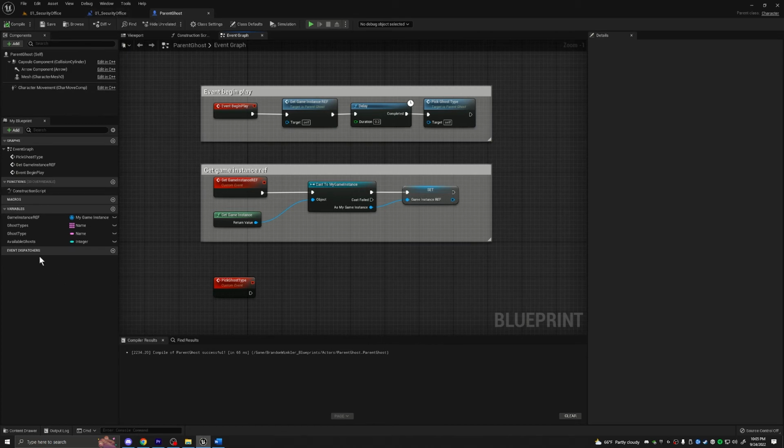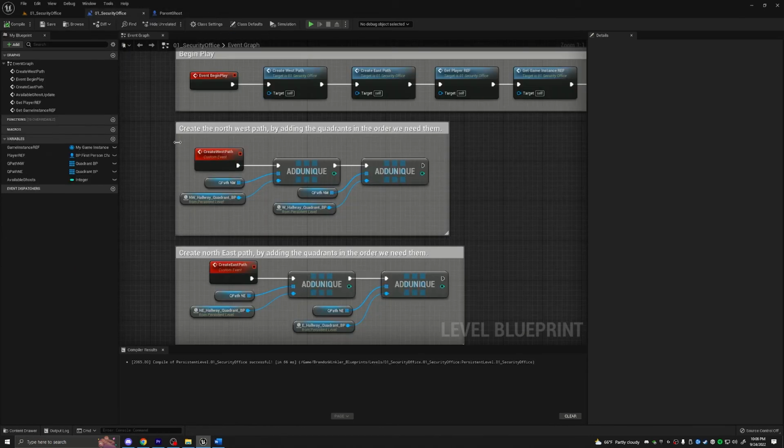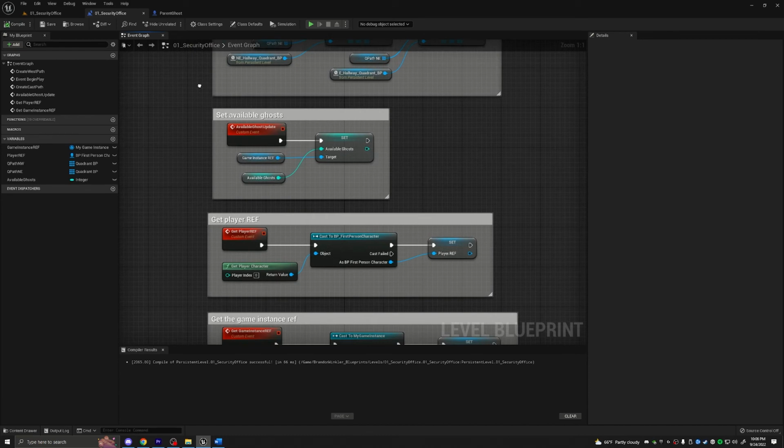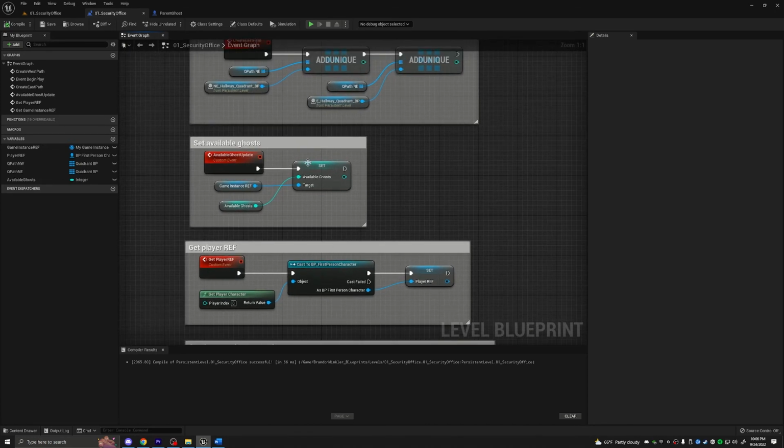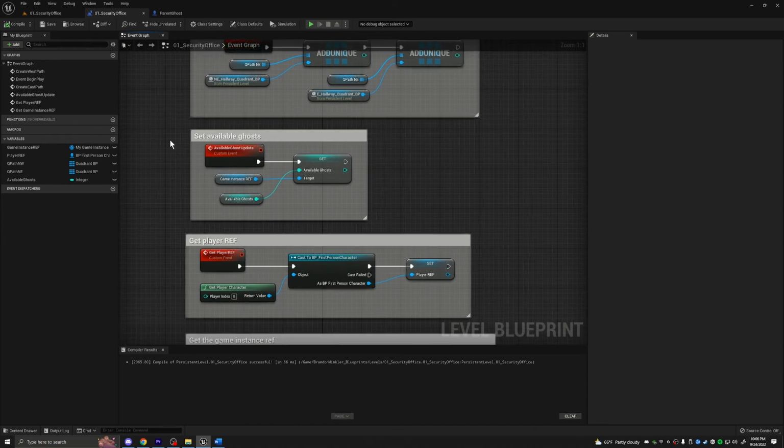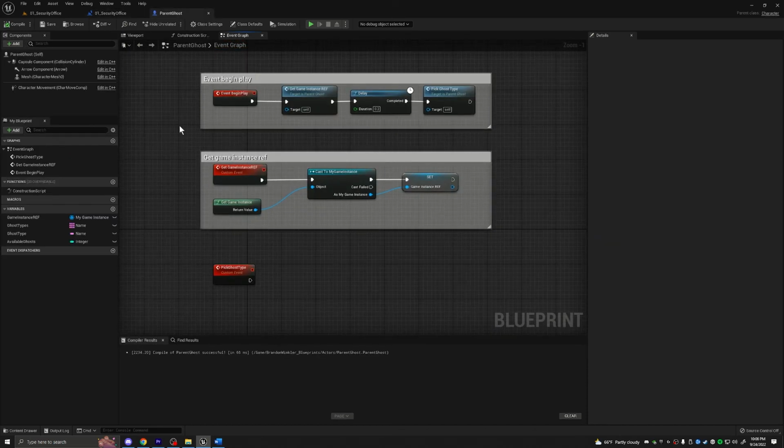Then we created an available ghosts integer, and we're going to change the available ghosts per level simply because we don't know which ghosts we want, or we don't want all ghosts on all levels. So we're going to limit that by creating a variable called available ghosts in the level blueprint. That way, when we create additional levels, we can change that number. We're storing that number in a game instance so that the parent ghost has access to it.